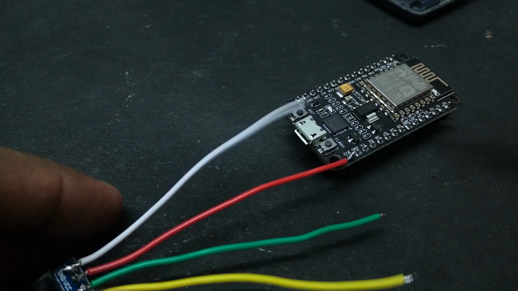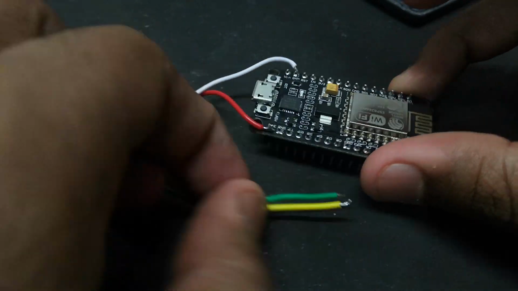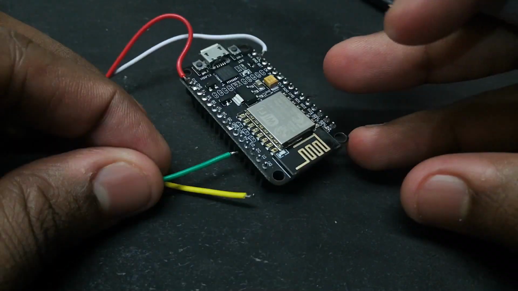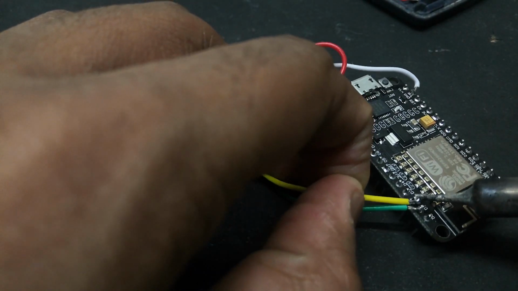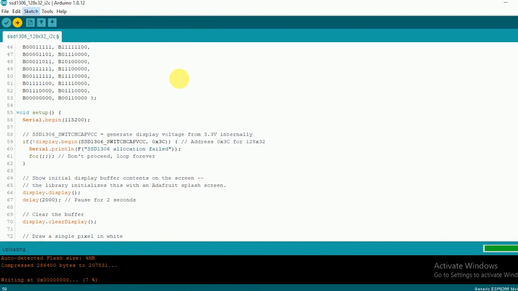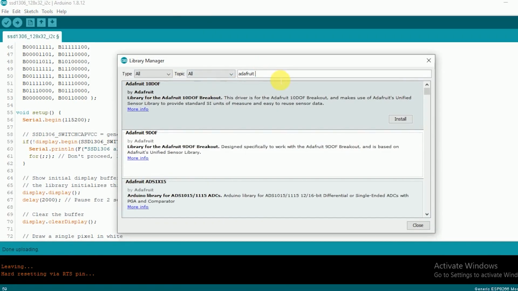For the connection, connect the SCL of the display to D1 and SDA of the display to D2. Because D1 and D2 are the default I2C pins of the NodeMCU. And to power the display, connect the VCC and ground to 3.3 volt and ground of the NodeMCU. To test if the display is working or not, go to your Arduino IDE and download the Adafruit library from the library manager.